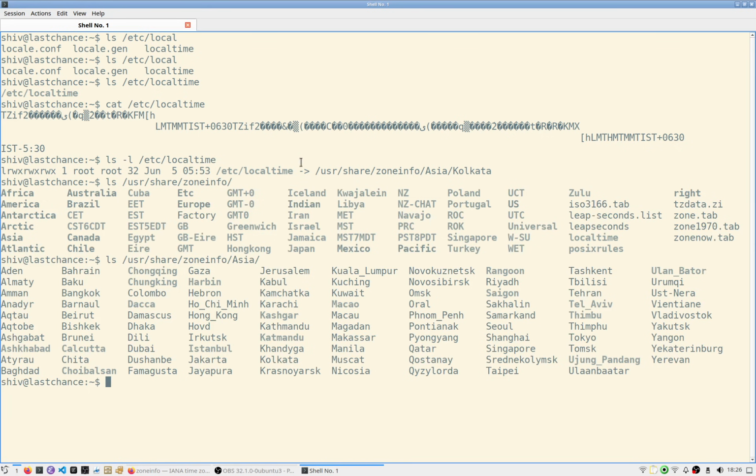So this directory zoneinfo contains all the time zones of the world, and the Python library relies on this to fetch the time zone. Okay.